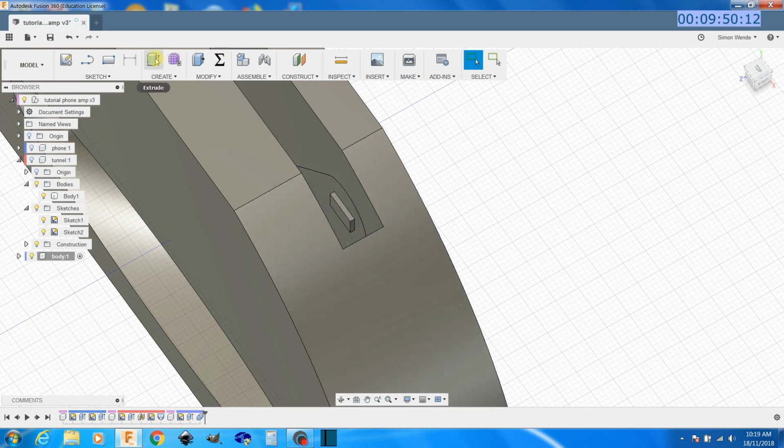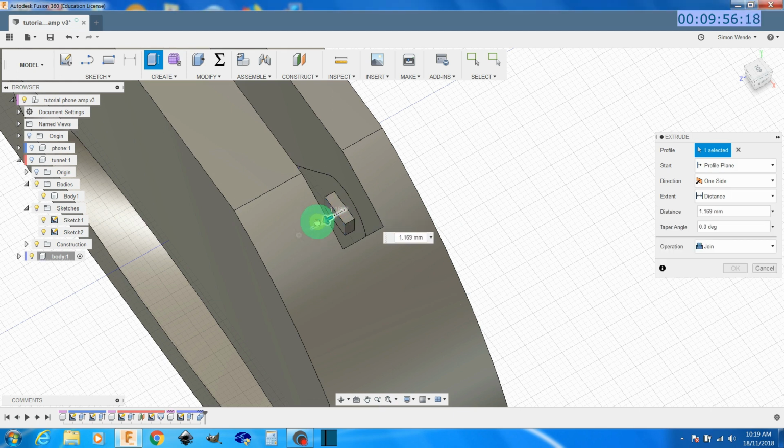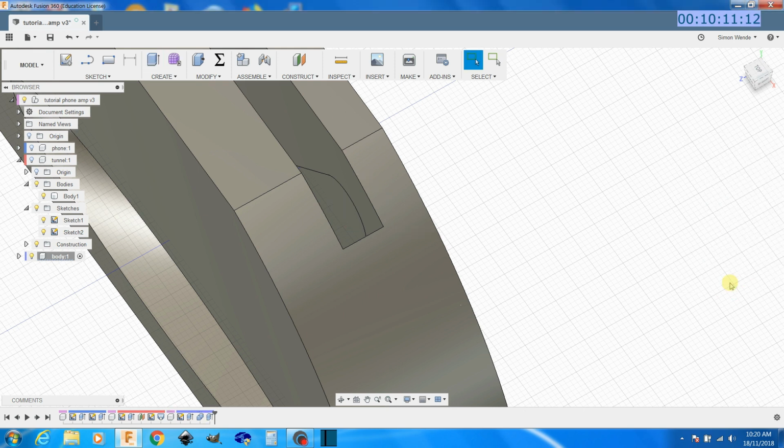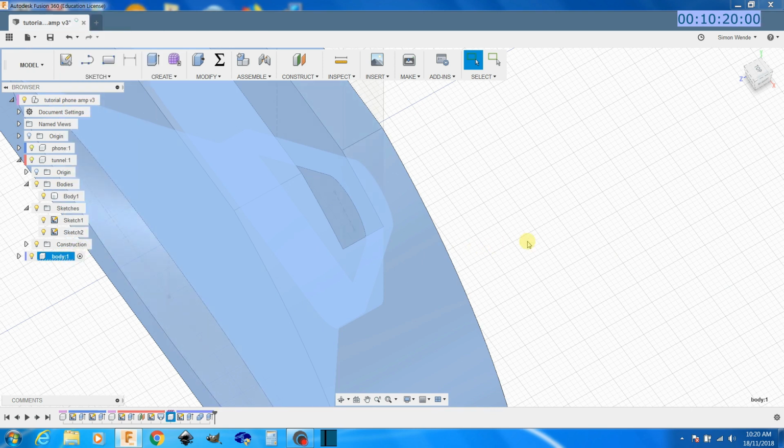So now when I want to extrude that little face there, I can easily select it. And I can go this way or that way. I'm going to go that way at distance of -1, because I just remember that's how thick it was. And the operation is cut, of course, because we're removing material. Okay. Now that's done, I can go back to my body and unisolate. Now I've turned everything back on.